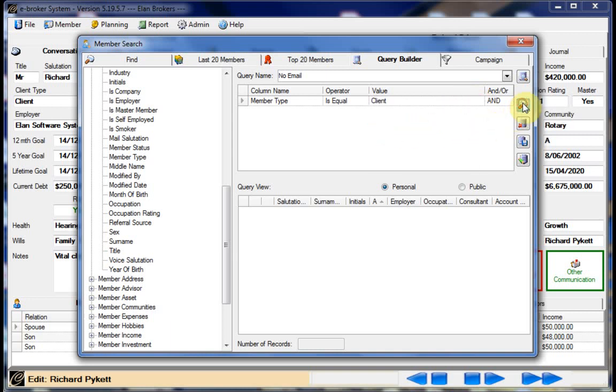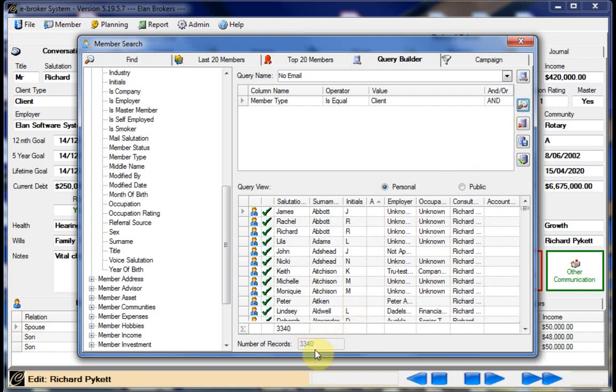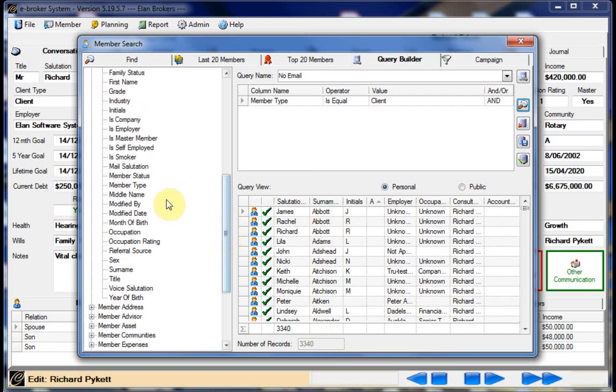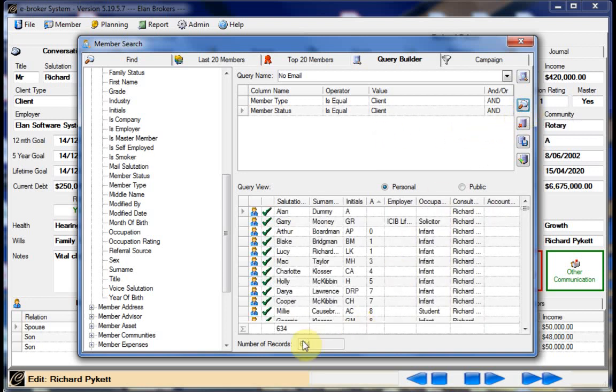Run the query, so execute the query, and the system returns 3,340 records, obviously far more than we want, so we need to filter that down some more. So we'd go back to the member area, we'd say member status is also equal to client, run the query, and we're down to 634.